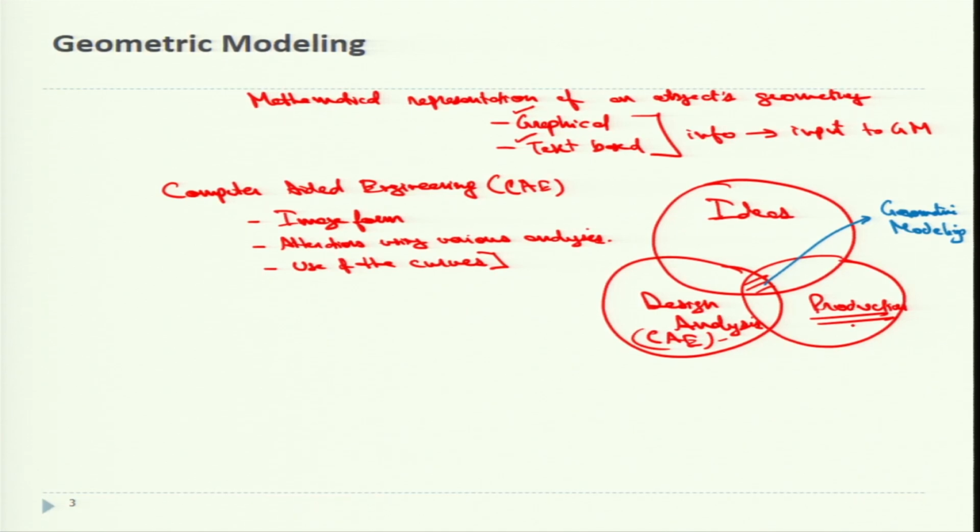So, to create a geometric model, there are generally 3 typical steps. Number 1, we use commands such as points, lines, circles. These are the commands used to create the geometrical elements.